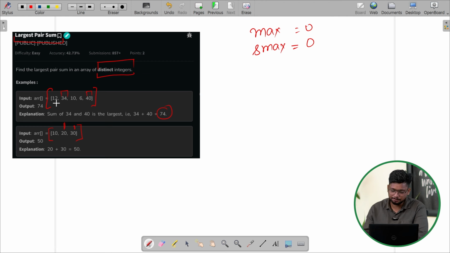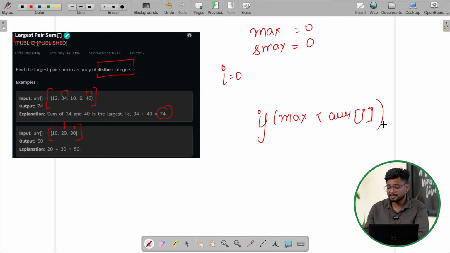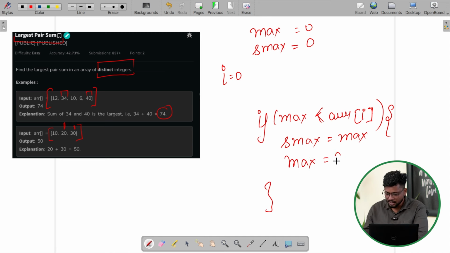So when we traverse this array, let's say I equals 0. Firstly we will write: if max is less than array of I. That means our max is less than the current number. In this case, firstly we will assign the second max as the max, because if the max is going to be changed, the second max is also going to be changed. And now we will assign the max as array of I. You will understand it in a while when I run this part.